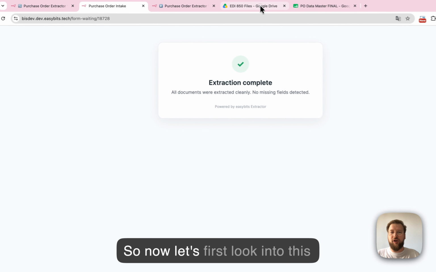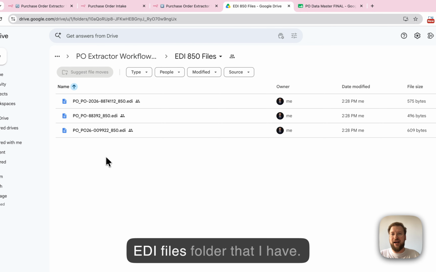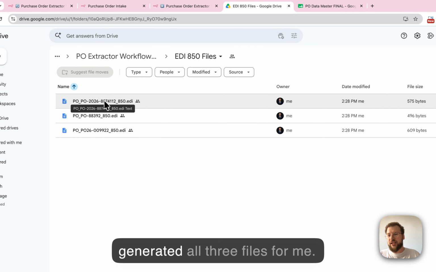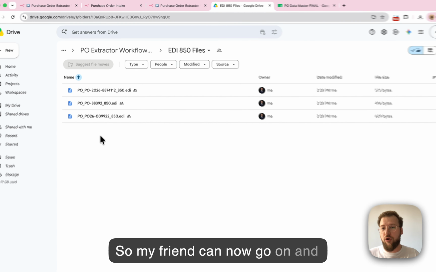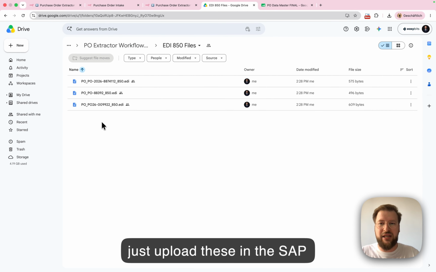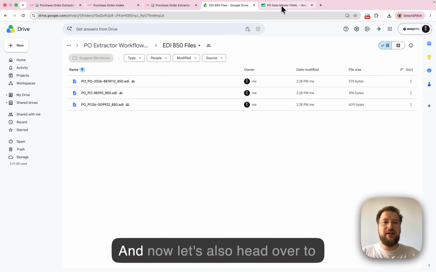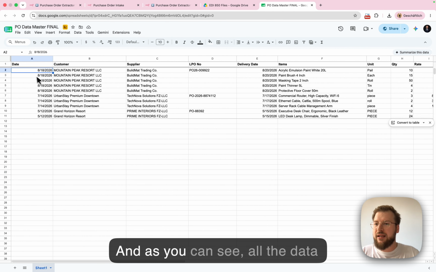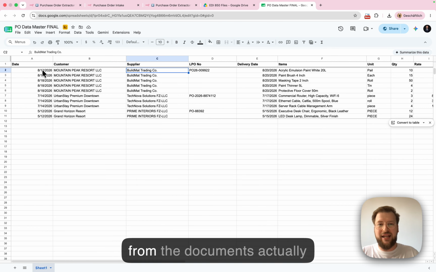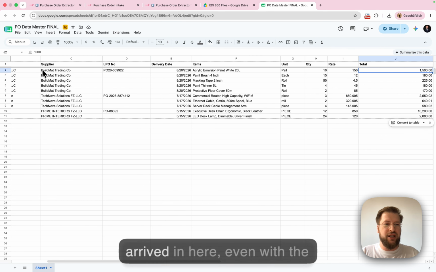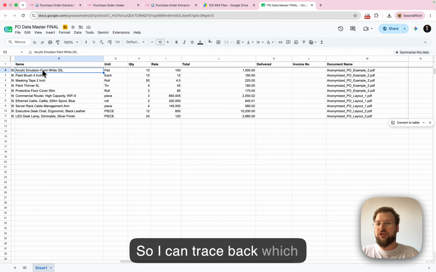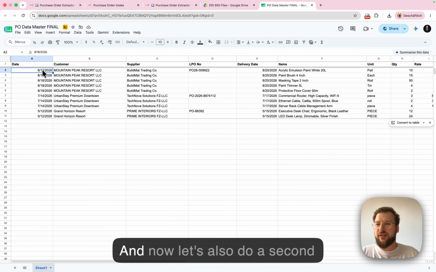So now let's first look into this EDI files folder that I have. As you can see, it already generated all three files for me. So my friend can now go on and just upload these in the SAP system to update the data. And now let's also head over to the PO data master file. As you can see, all the data from the documents actually arrived in here, even with the document name, so I can trace back which document it was.